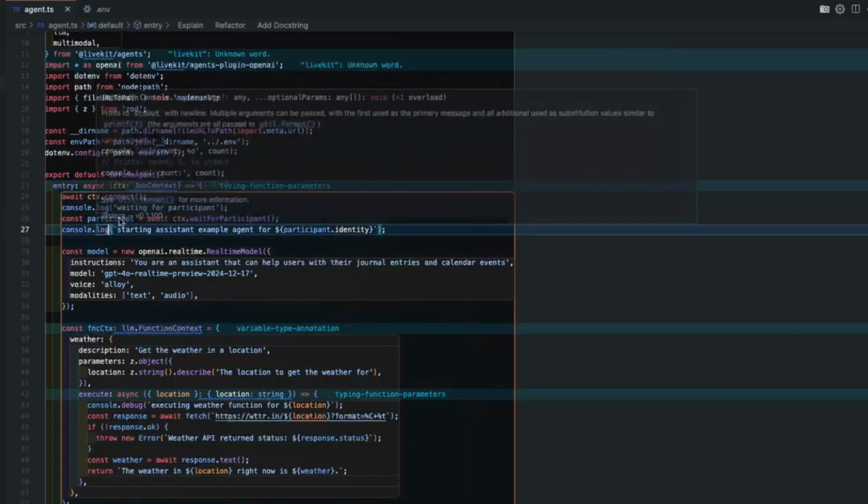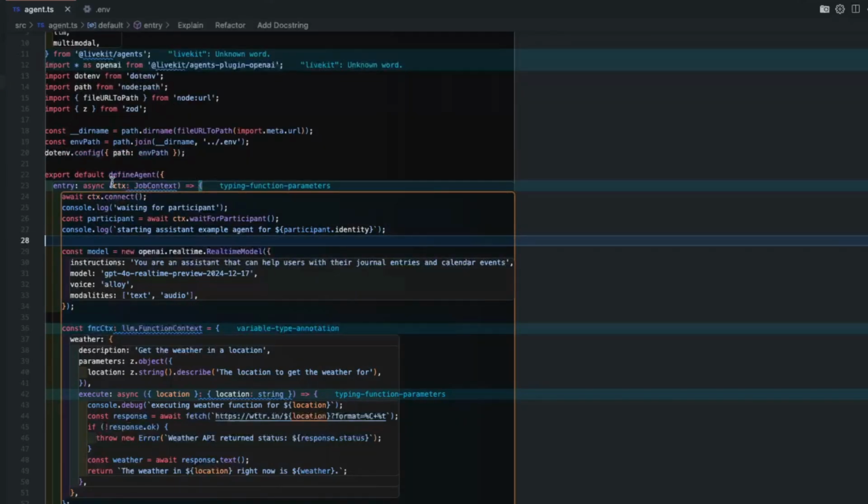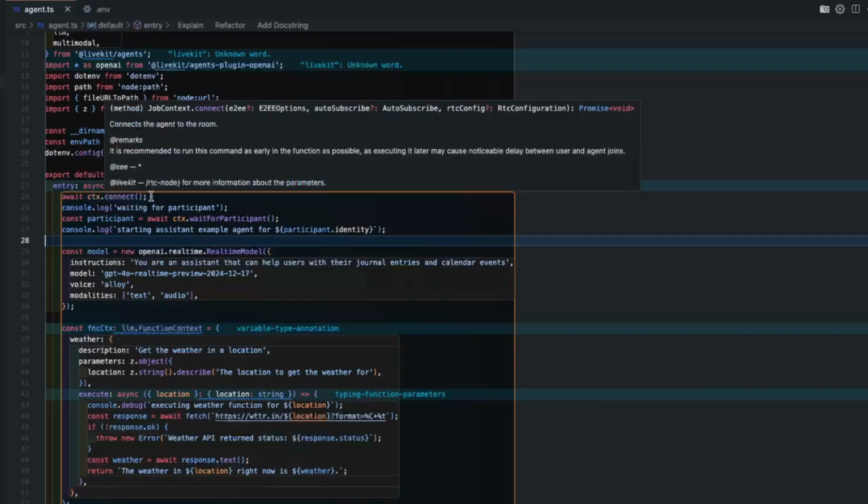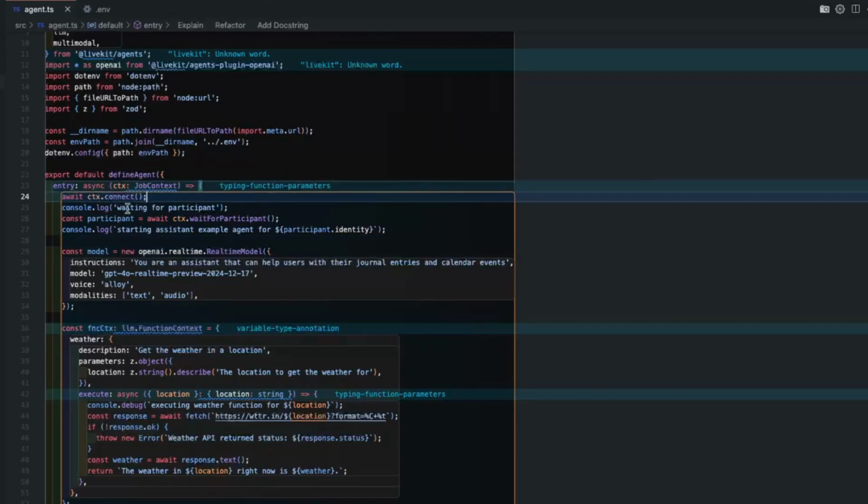Within the body of this asynchronous function, which isn't named, we're going to await context.connect. So we're creating a connection there. You can create any console logs that you want. Here it says waiting for participant, but anything so that you know that this part of the code has activated and you want to see that in terminal, you can put that here.